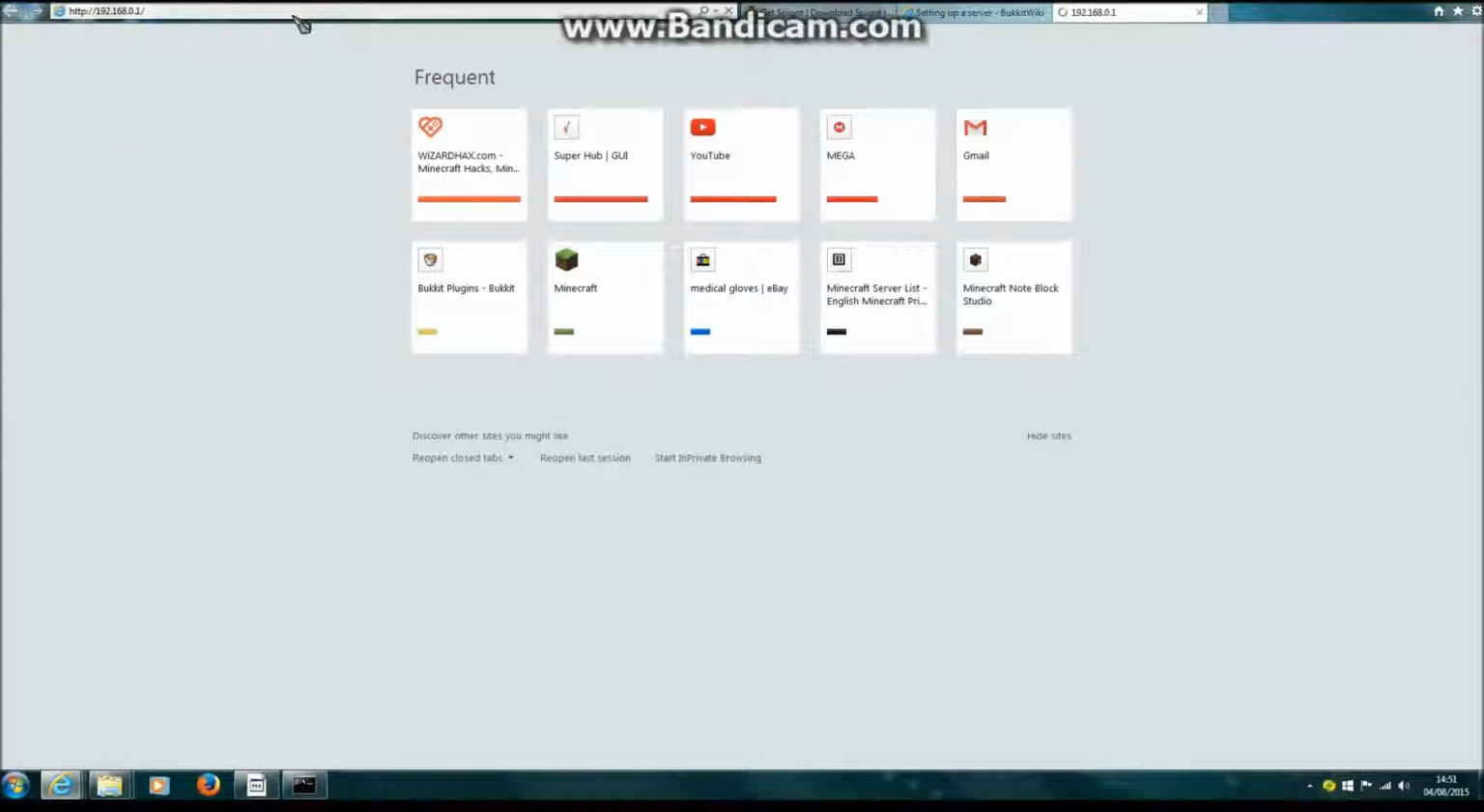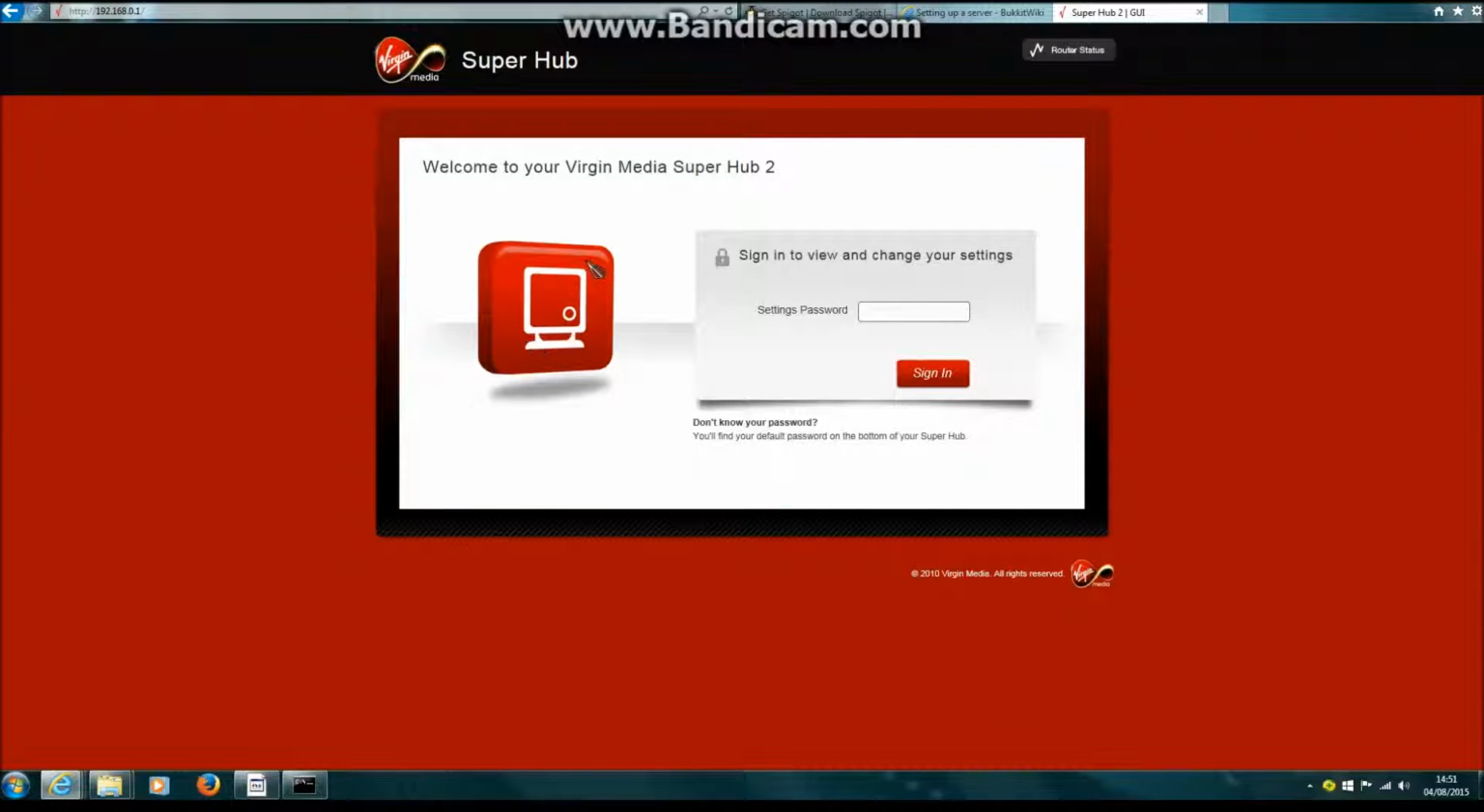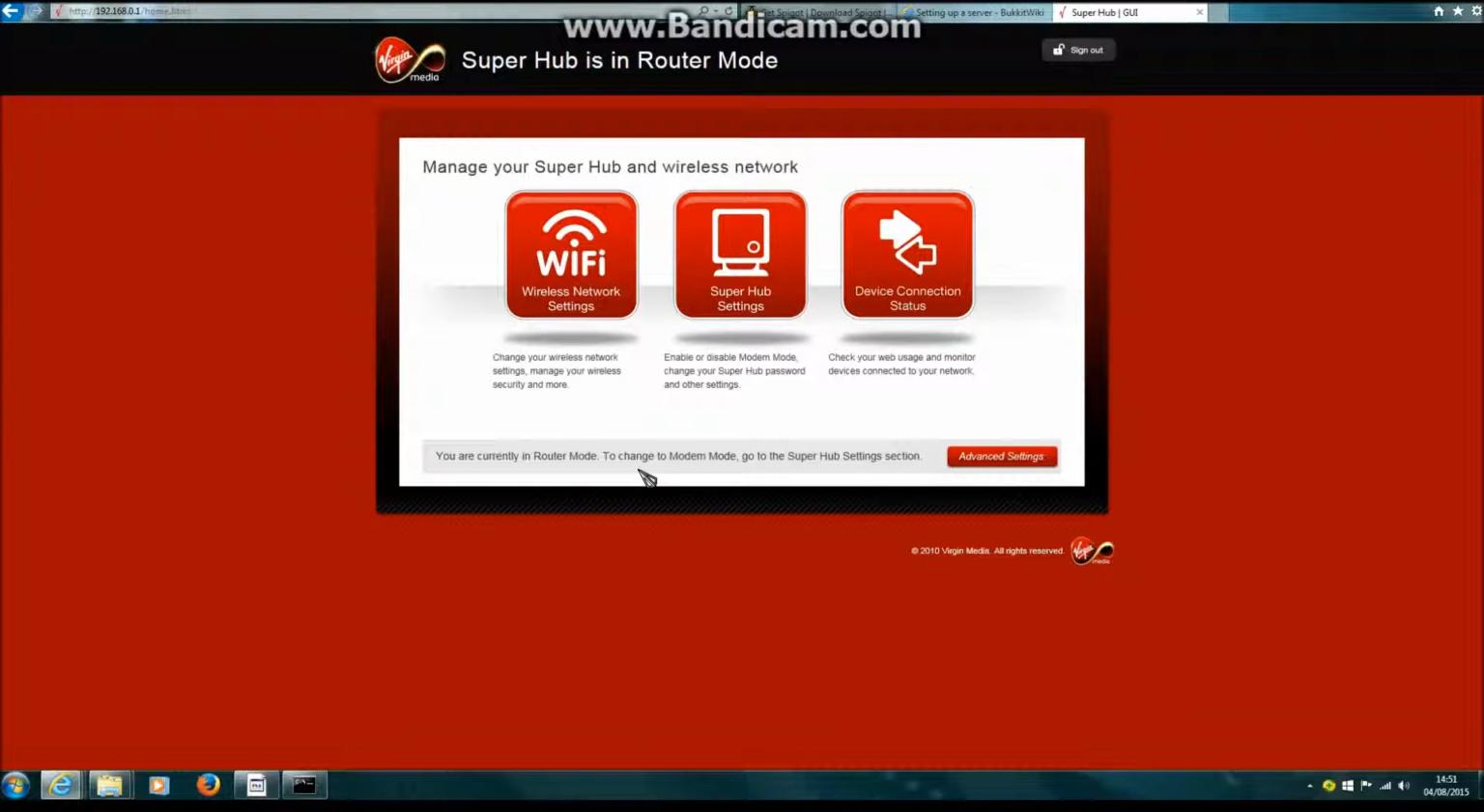Okay, so once you get to this, different routers obviously have different layouts, but I'm using Virgin Media, and somewhere it should say advanced settings, or it should say port forwarding. It will say port forwarding anyway, and it should be under security. So once you've got to port forwarding, you just click on that, and then it should come up with this page or something similar to this.